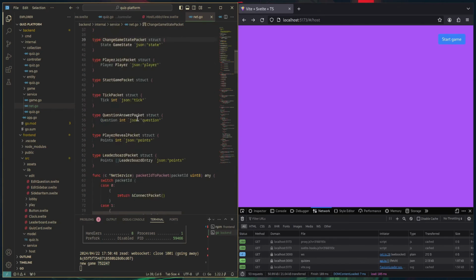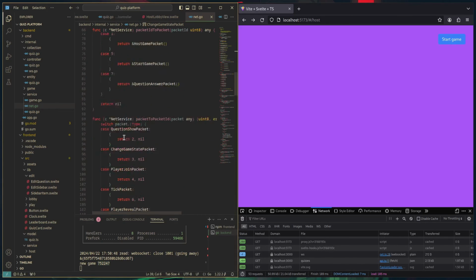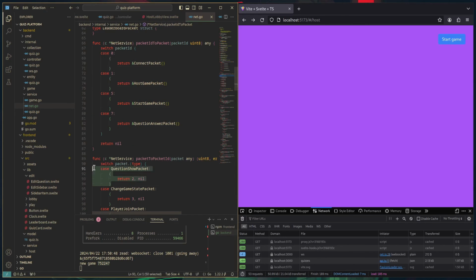Now for this to work, we of course need to add it here as a packet ID. It is defined here, right? It's defined here as packet ID 1. So let's add it. And of course it's important that it's the same packet ID since that's what's going to map in the front end. So host game packet has packet ID 1.